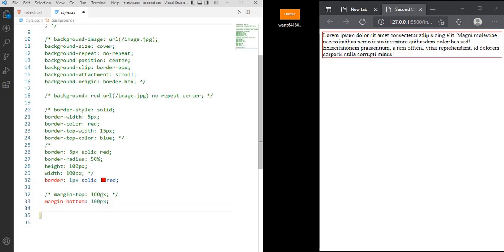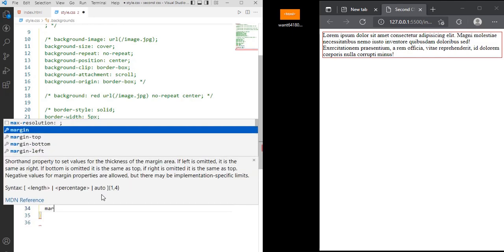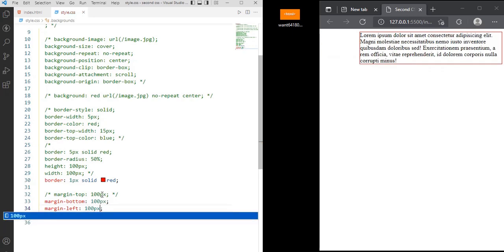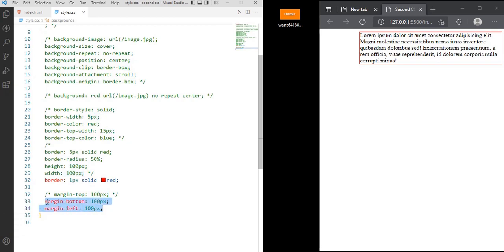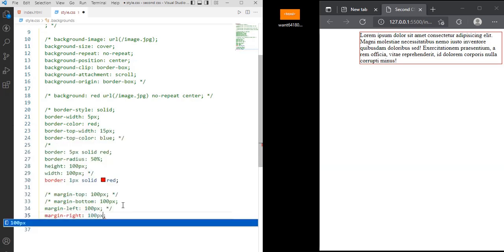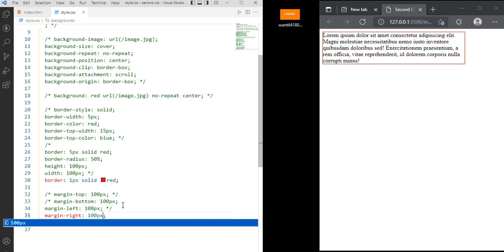Then you can have margin right, margin left, 100 pixels. You see, you can have margin right, 100 pixels. You see, it looks so.